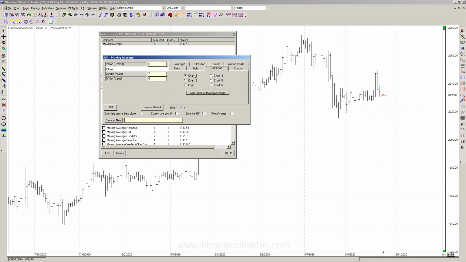Subchart is where you want to draw that indicator. 1 is the main chart, where the bars normally are. 2, 3, 4, 5, 6 are subcharts below the main chart.